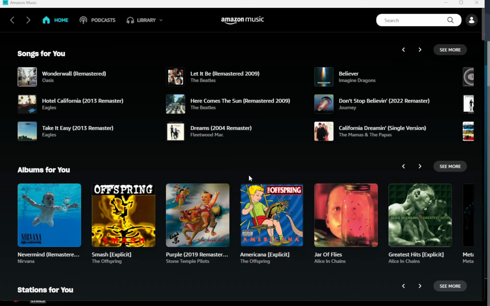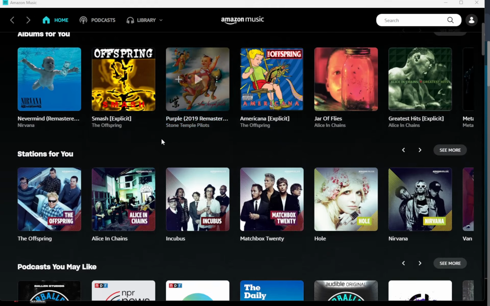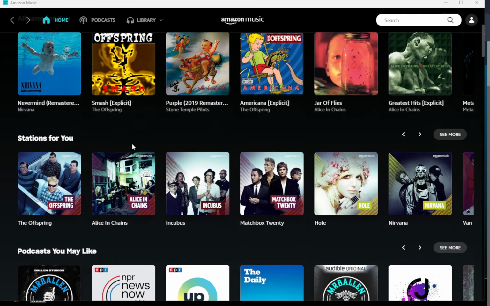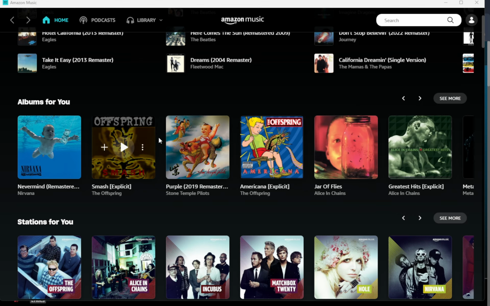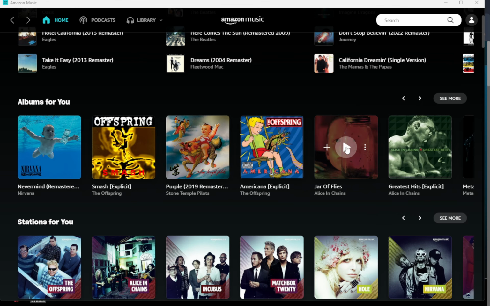On a computer, downloads work only in the Amazon Music desktop app, not in a web browser. If you're currently using the web player, switch over to the Amazon Music app for PC or Mac. Once the app is open, head to your music.